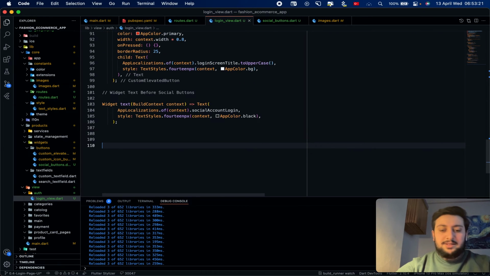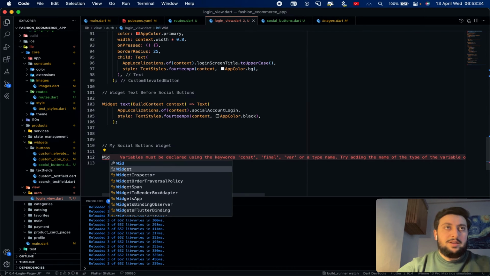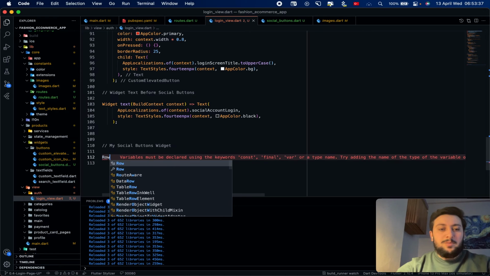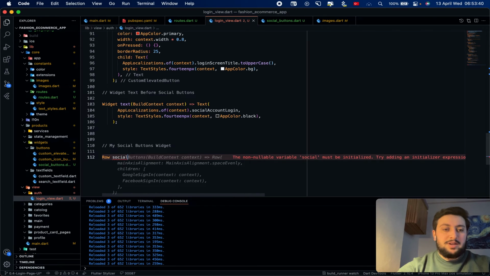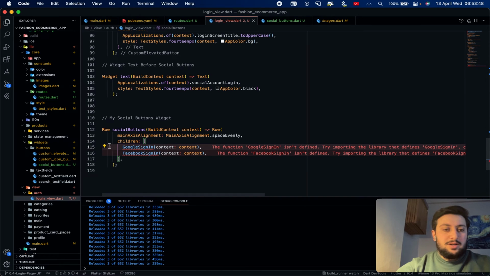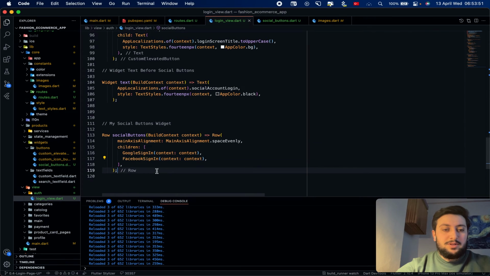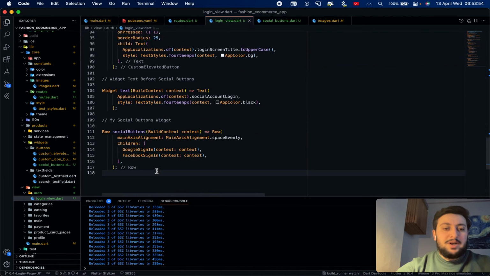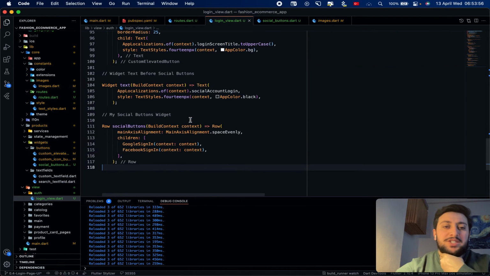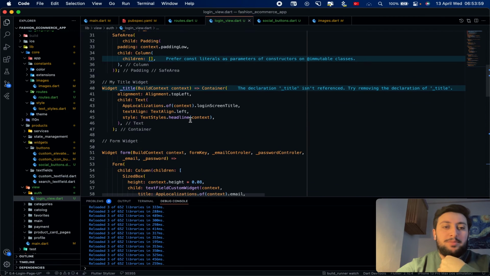And the last thing, my social buttons widget needs a row. We call the method because I'll use register in social button, Google sign in, and import. That's my widgets finished. Now we can call them inside the body.